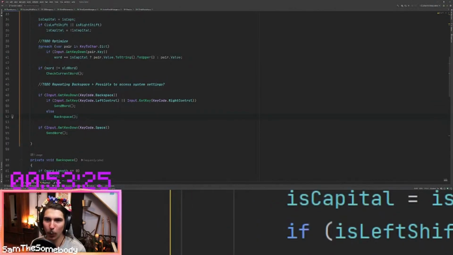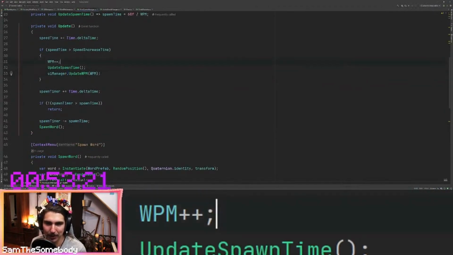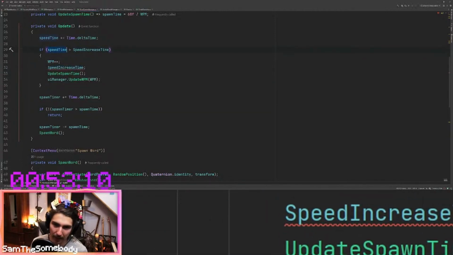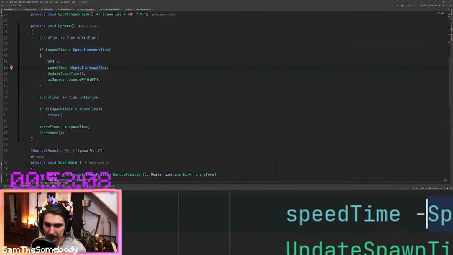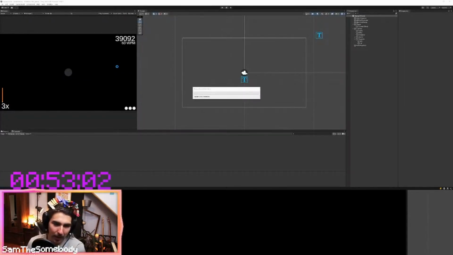Where were we... this is the problem as well. Word spawn manager is our difficulty. Feed increase time. Feed time minus equals feed increase time. Done. Okay.